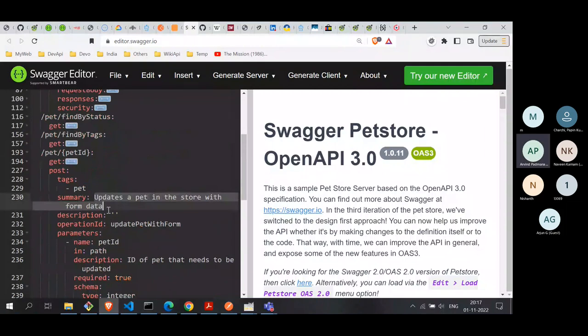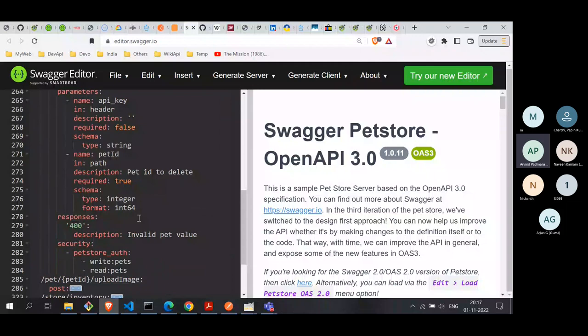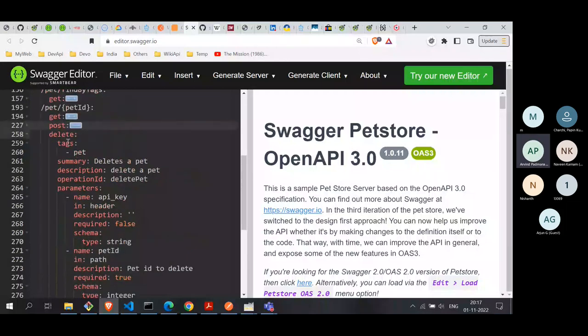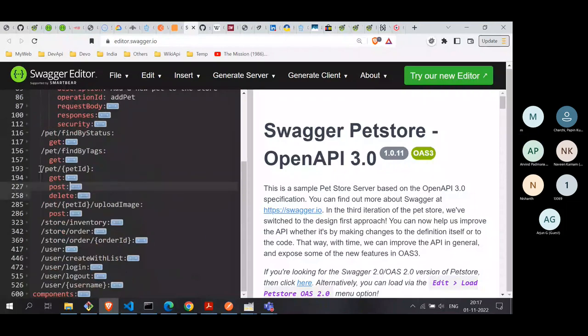So this is post operation. And you want a reason: maybe when the pet is sold, you want to delete it. Or somebody screwed up, they made a wrong entry to the database. So in which case you want to delete that entry in the database. So whatever the reason, you should support a delete operation. So that is also part of this endpoint. Okay.